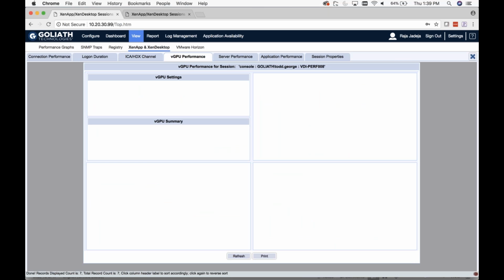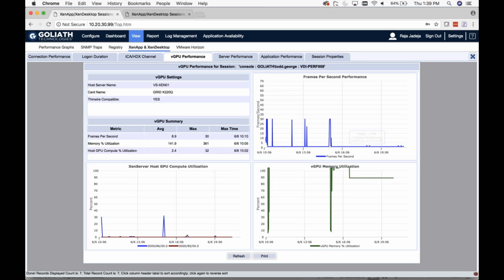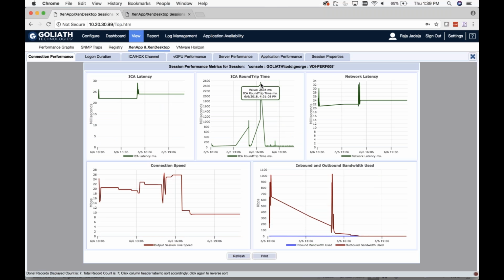So looking at the vGPU end of things, and this is kind of interesting, right? We're seeing the memory utilization just going absolutely through the roof. We're seeing a spike in GPU utilization at that exact same time. Some frames are going through. So, all right, we know there's something on the presentation side that's taking place that's causing that spike, resulting in the behavior that we see with the round trip time, making the session just absolutely horrible for the user.